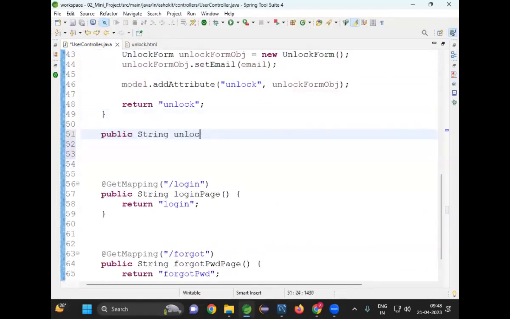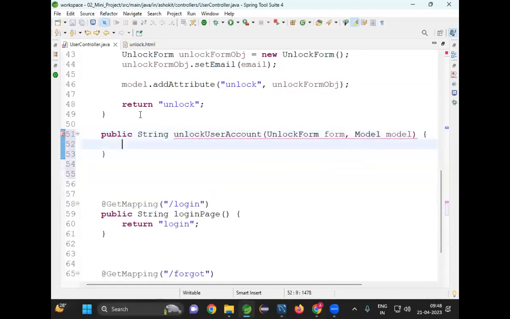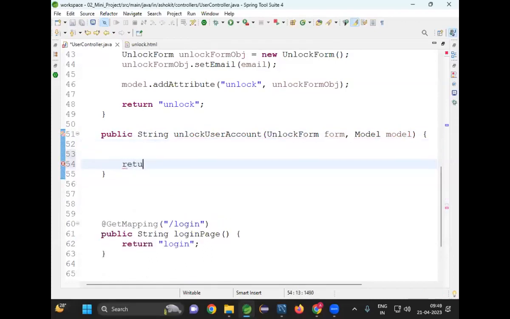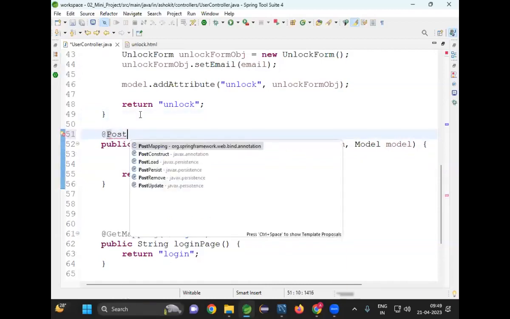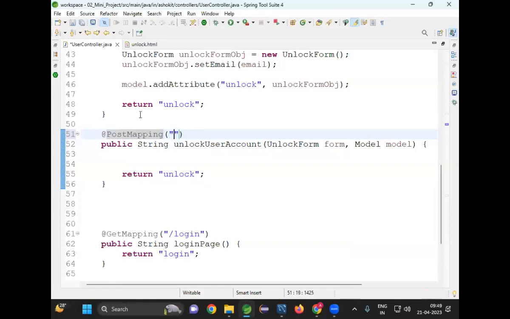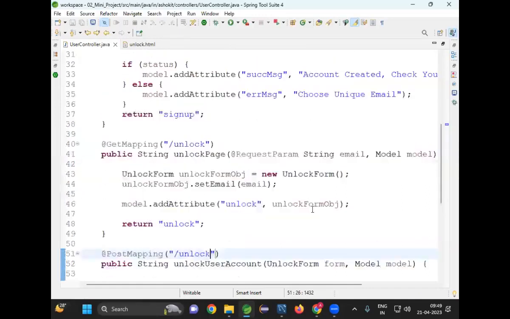Public String unlockUserAccount. To unlock the user account, the unlock form data will come, and I am going to take the model object as a parameter. After unlock is completed, I need to return the same page. This method should be bound to the post request. How to bind it to the post request? By using @PostMapping("/unlock"). Are you clear?